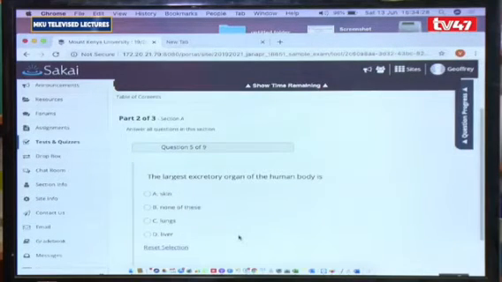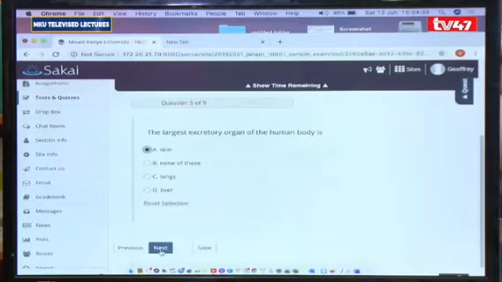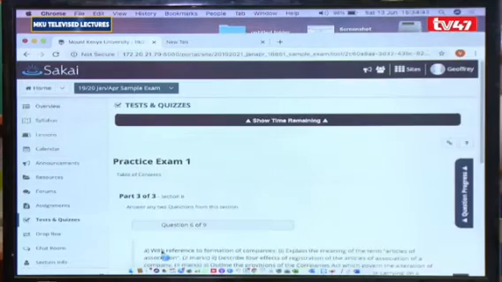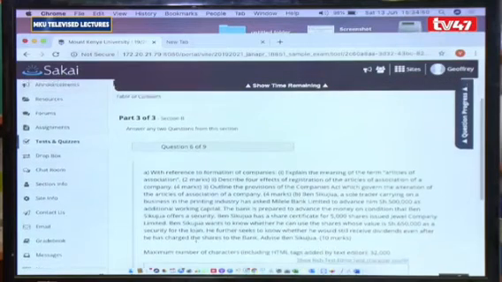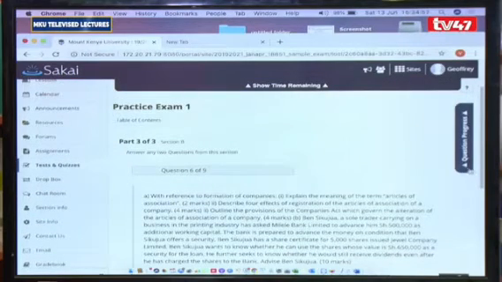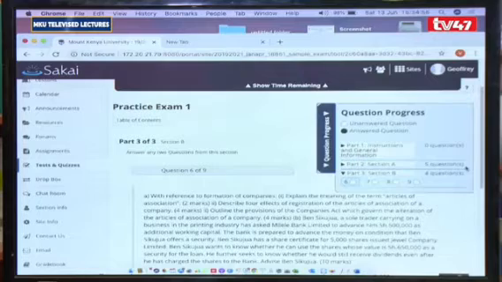Question number 5 is a multiple choice question, and it's asking the largest excreted organ of a human body is. So you'll choose the right answer, the one that you think is correct, then proceed by clicking next. We are through with section A, and now we are in section B. Section B has 4 questions. If you go to the progress, you'll find we have questions 6, 7, and 8. And here the instructions are answer any 2 questions from this section.